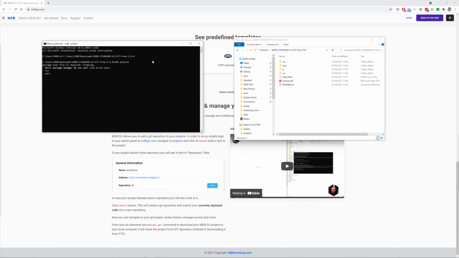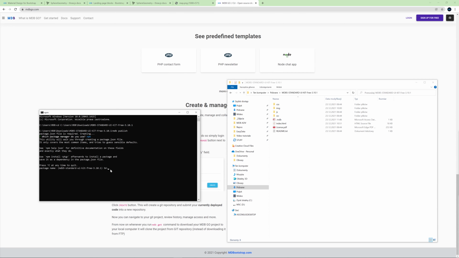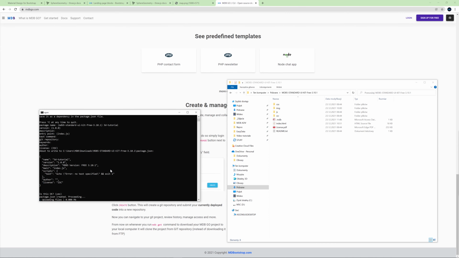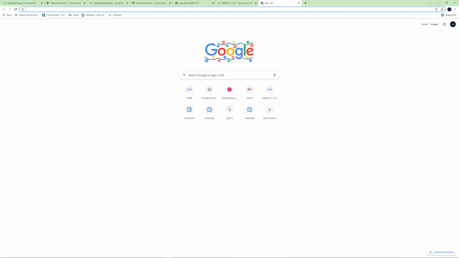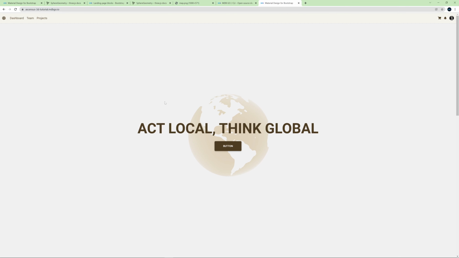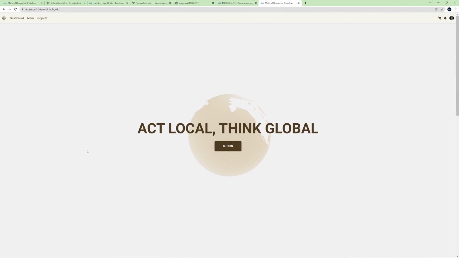and I will choose npm package manager, and then all I need to do is to choose a name for my project. I will name it 3D tutorial. Now let's accept all other options, and after a few seconds my project is available at this link. Let's see if it works. And yes, it does. Super fast and extremely useful.